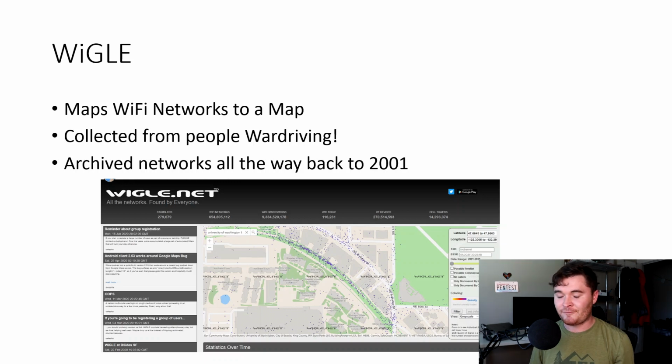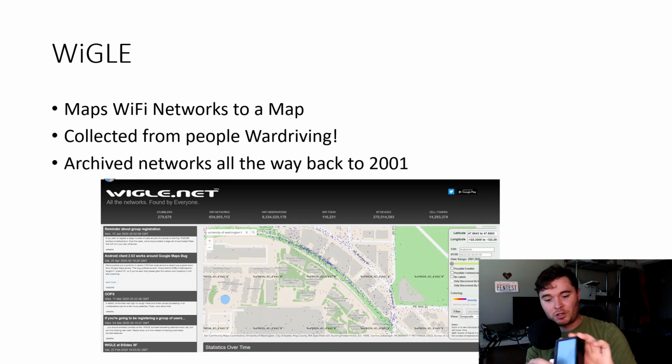So this data is collected from people war driving. War driving is, I do this, it's such a niche hobby for people to do. You have something like this. This is actually my Raspberry Pi war driving rig.